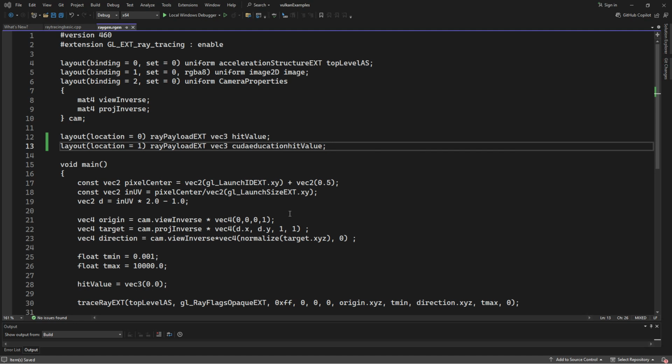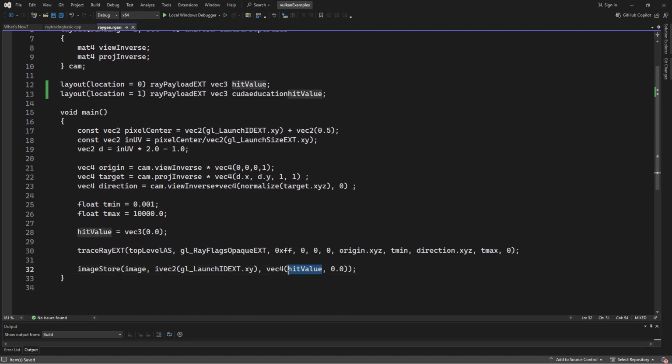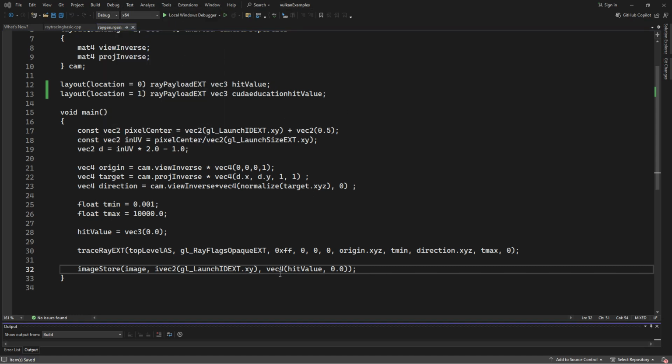What I want to do is mess around with this right here and basically see what happens. I'm going to change this from hitValue to CUDA education hitValue and see if the script runs. I kind of already know what's going to happen, but we really need to internalize what this hitValue is and what it's doing. Okay, so it compiles successfully.